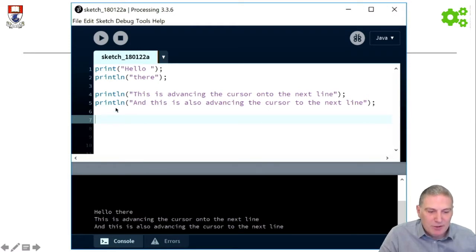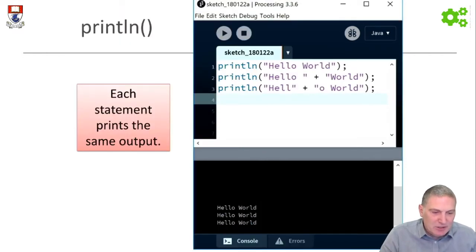Okay. If we look at the next one, println, this is advancing the cursor onto the next line. So it prints that whole string on the next line, and because we have a println, again it prints a line break, which means that the next piece of text that gets printed to the console will start on the next line. And again we have yet another println statement, and this is also advancing the cursor to the next line. You can see that prints it on another line on its own, and again wraps around for the next thing that we print. So nothing too difficult there.